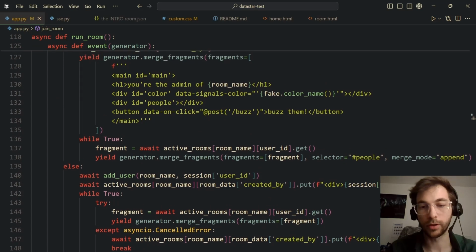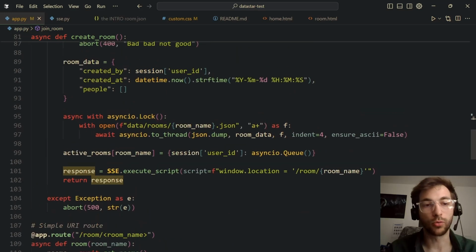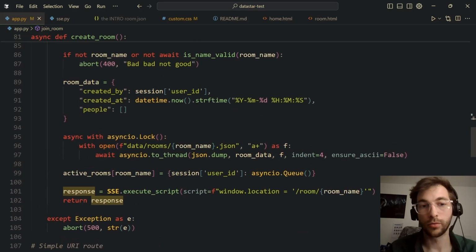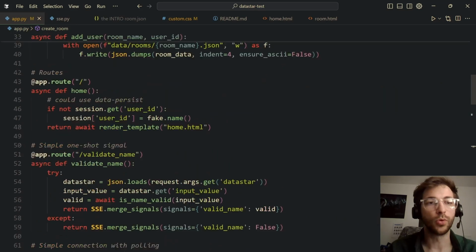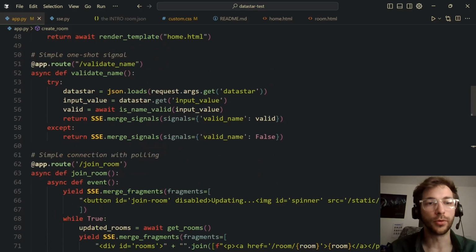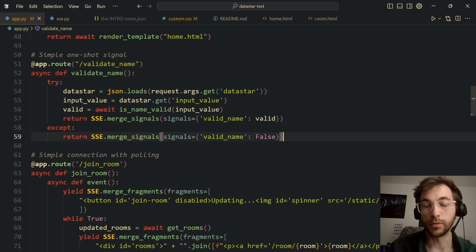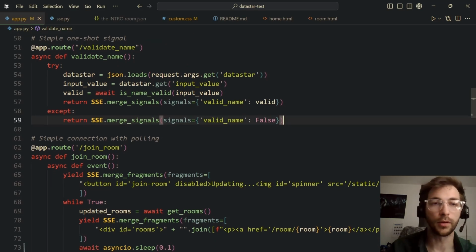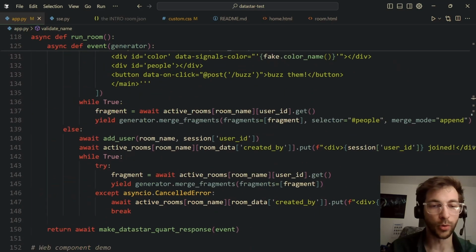I found that I use SSE more because sometimes I don't want to set the timeout to none. For example, here I just want to execute a script to a location. I don't want the connection to last. When we return the merge signal on validate name as well, I don't want the connection to stay open. I just send what I have to send and then I'm done with it. So I find that SSE is more versatile. You do your own way.